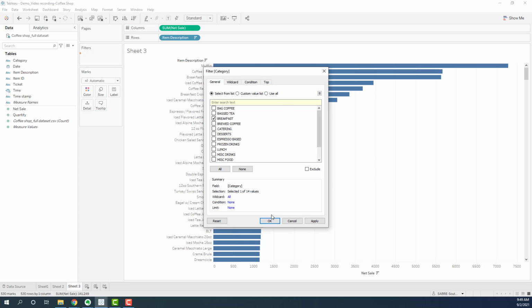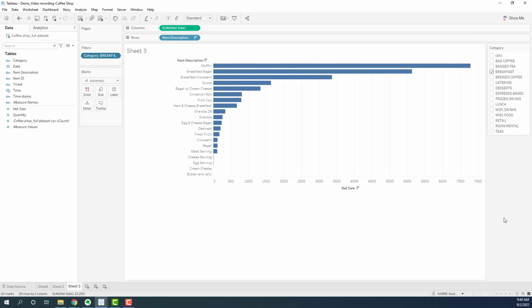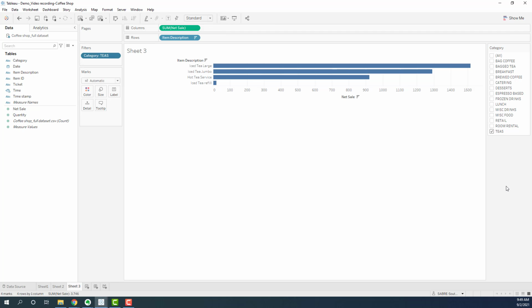Let's say I'll pick breakfast again. Now my view is reduced to breakfast items only, but I can show filter. And what this does, it brings the filter from behind the scenes into the view for the chart user or for the visualization user to make that selection. So now we can change, let's say I want to look at teas only. Now I have my top teas, my top sellers in tea category.